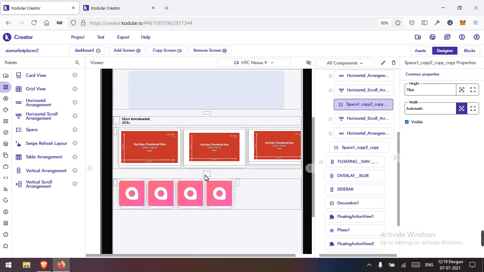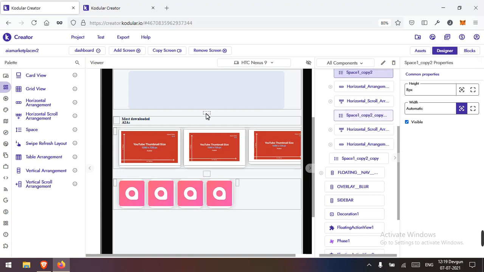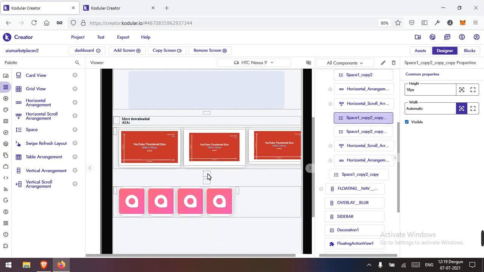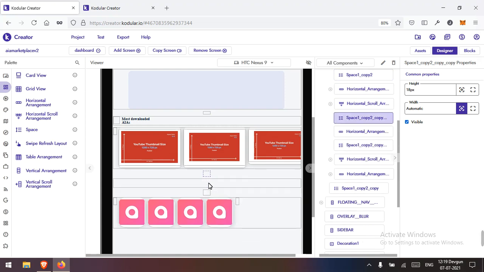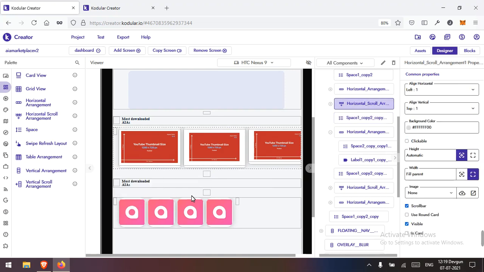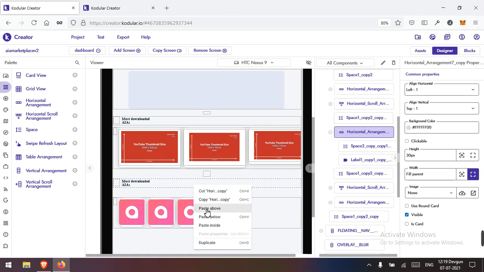But before that, I have to duplicate this space and paste that below here. So keep the space before and after this one. And let's say copy again and paste that below this one.